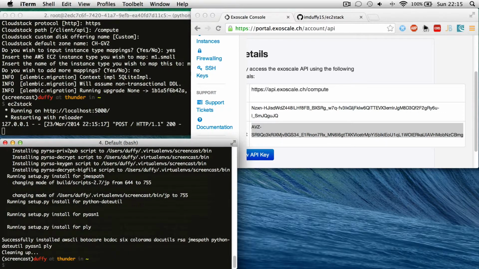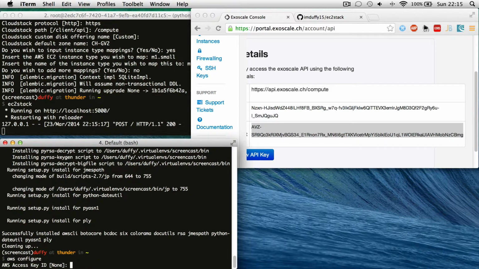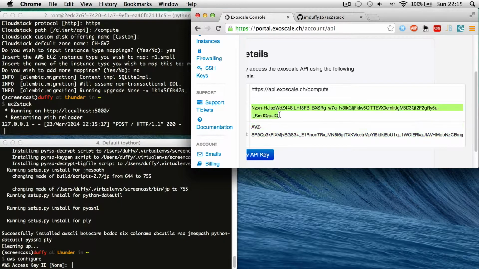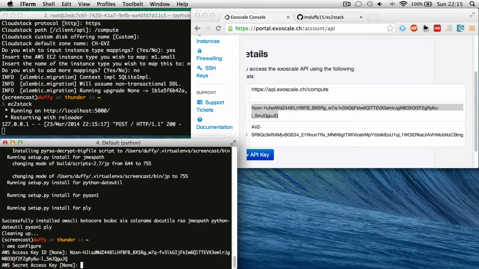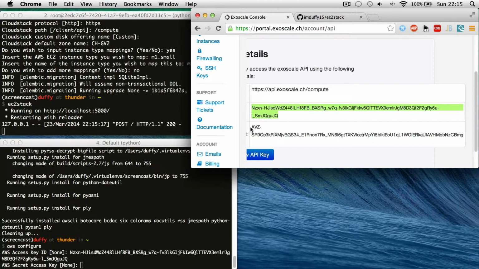Again, Amazon CLI needs to be configured. So we just type aws configure and it brings us into this wizard. Again, we have to tell it our secret key and API key, so we can just copy and paste them over again.